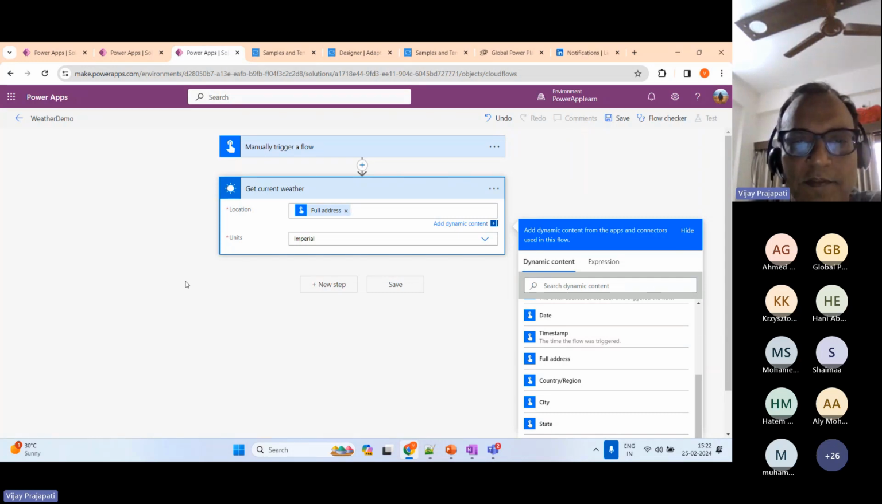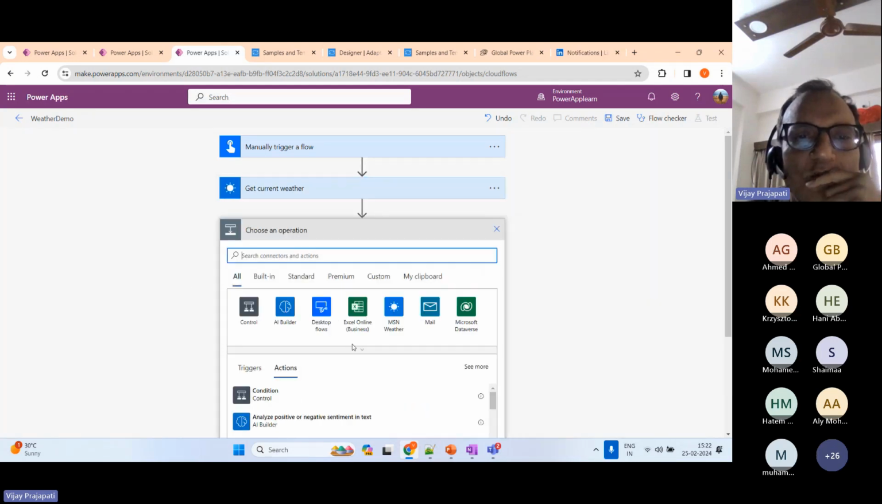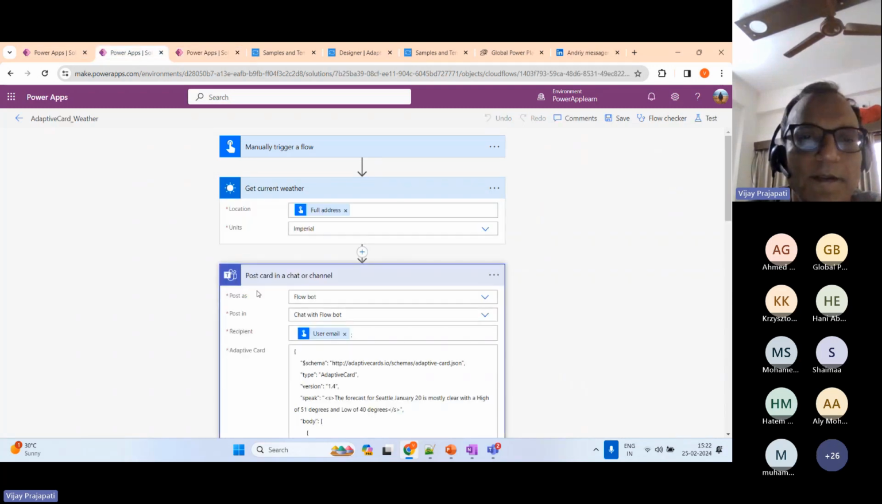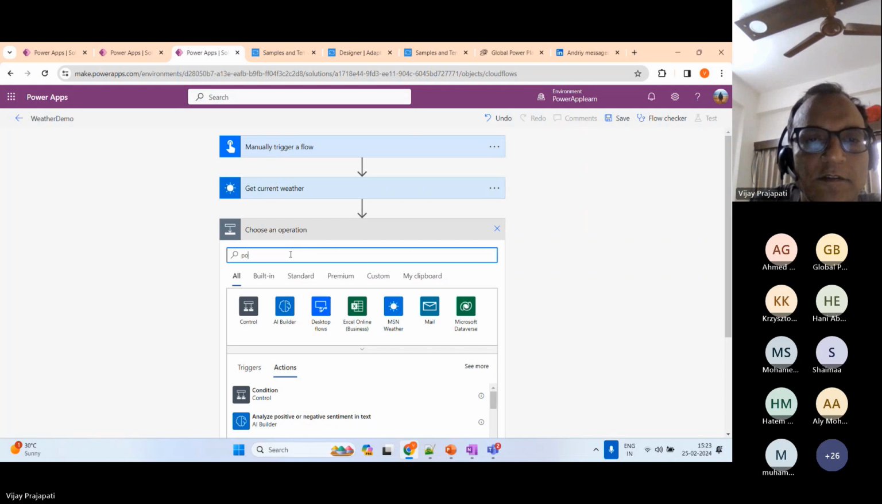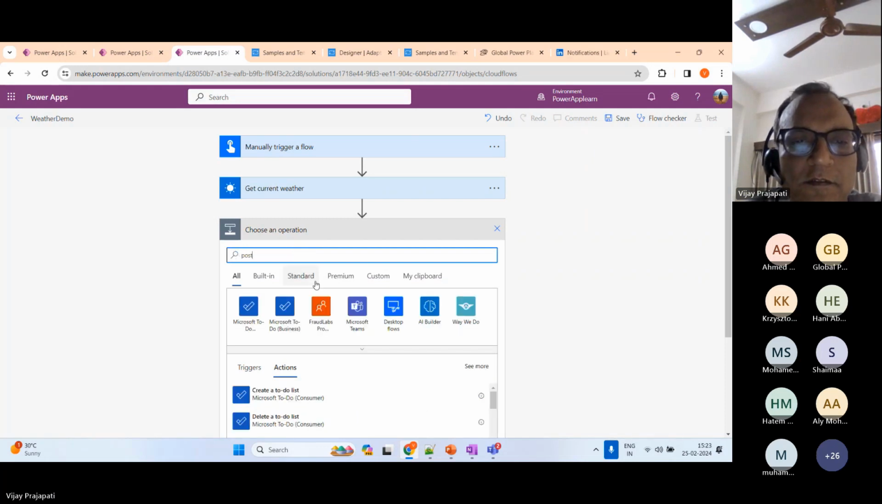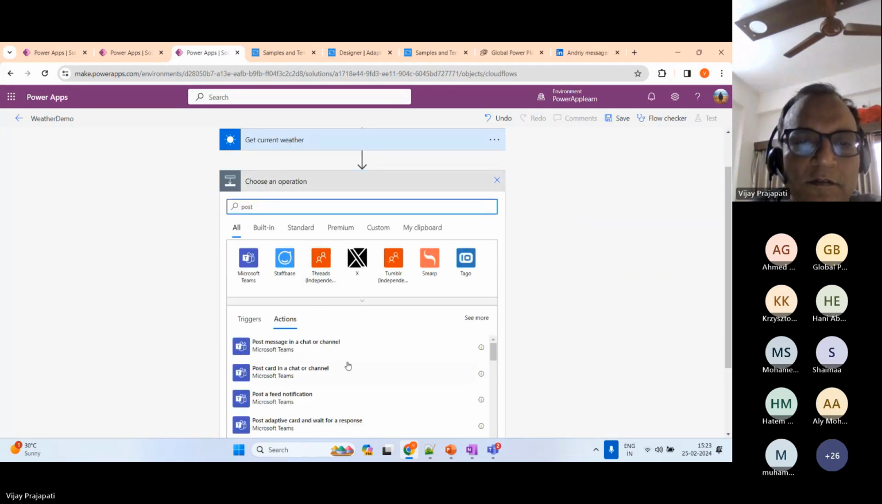and I need to post it in Teams. We can post this in any group chat, any channel, any group or individual also. So I am going to send it to my personal chat. So post card in chat. This is the action available for Teams. There are lots of Teams actions available. We can select this one.